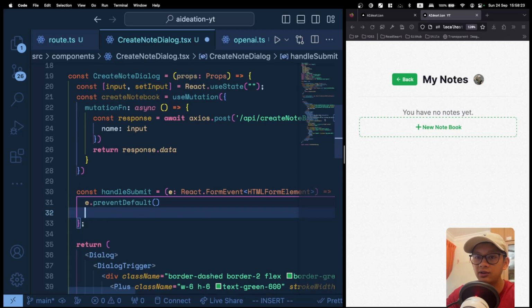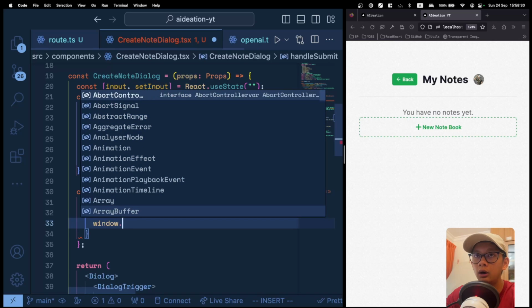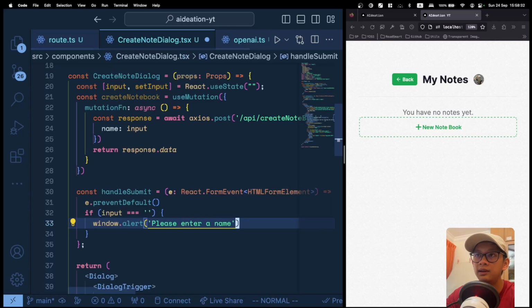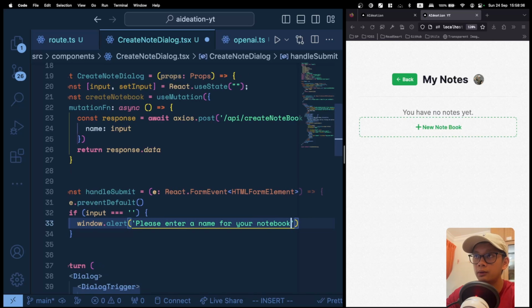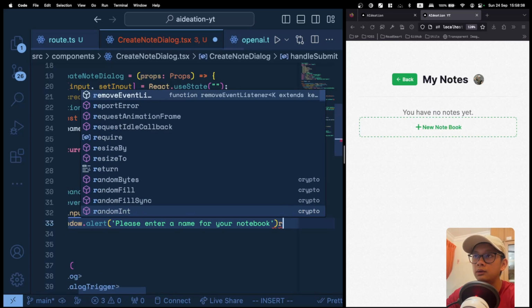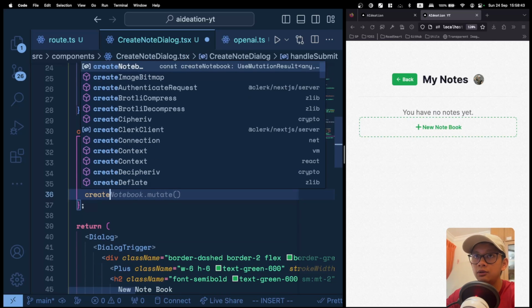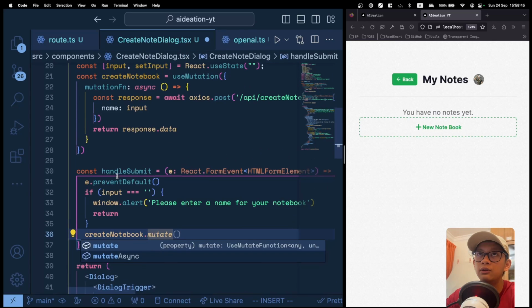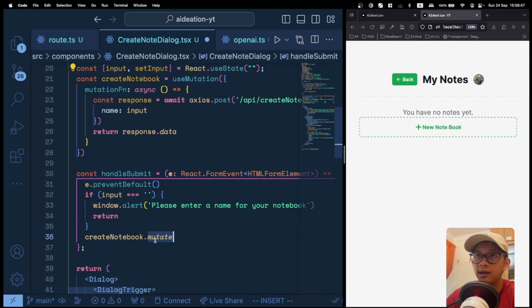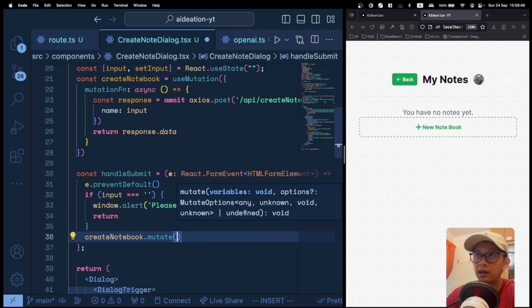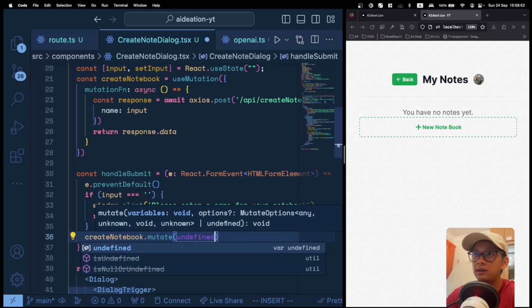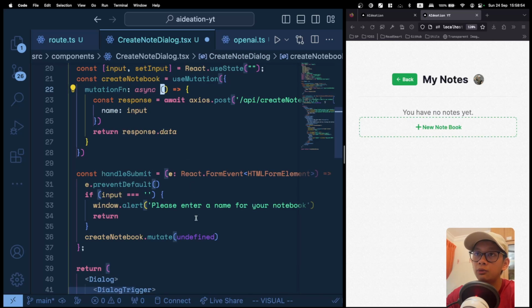Before we call it, let's check if input equals to empty string. Let us just do window.alert, say please enter a name for your notebook, and then we'll just return. If the input is not null, then let's do createNotebook.mutate. The mutate function is where we can pass in the variables. In this case we don't have any variables, so pass in undefined.